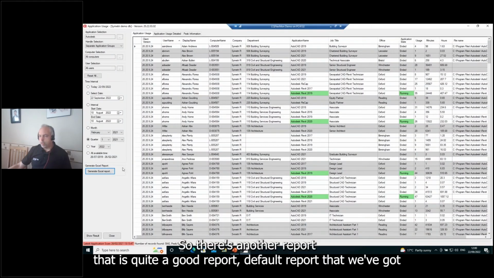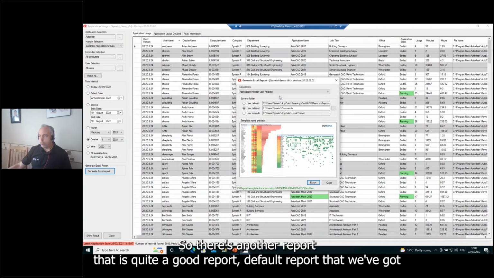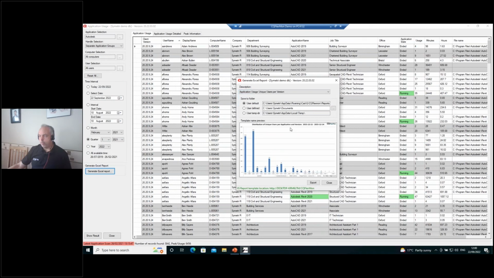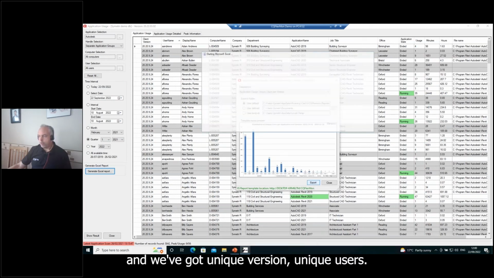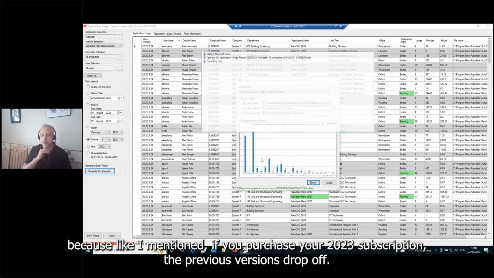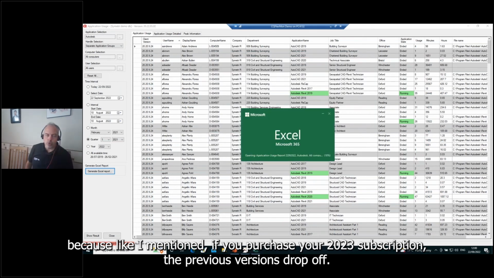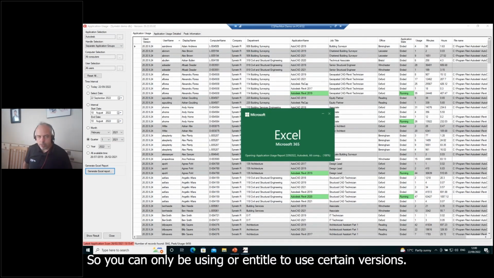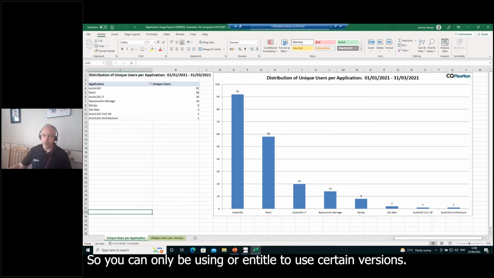So there's another report that is quite a good report, a default report that we've got, and we've got unique users. So what this does, and quite key for the Autodesk stuff, because like I mentioned, if you purchase your 2023 subscription, the previous versions drop off. So you can only be using or entitled to use certain versions.